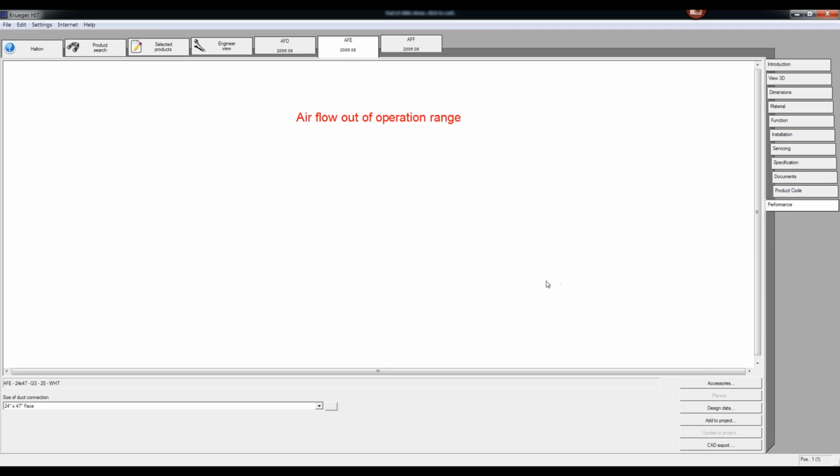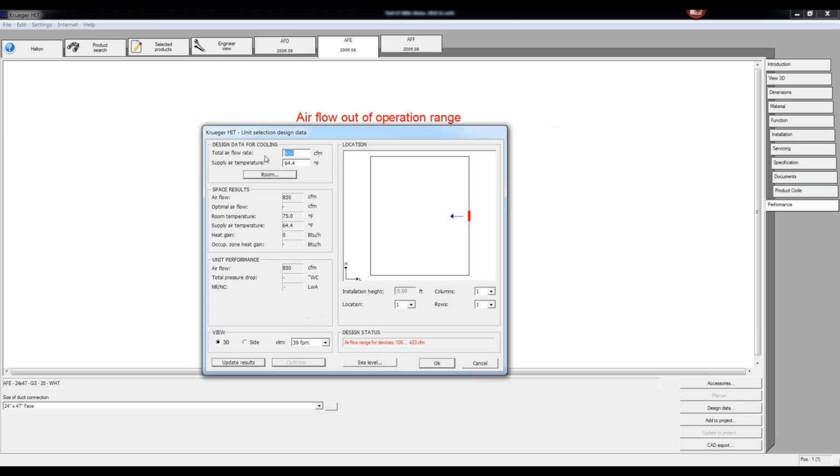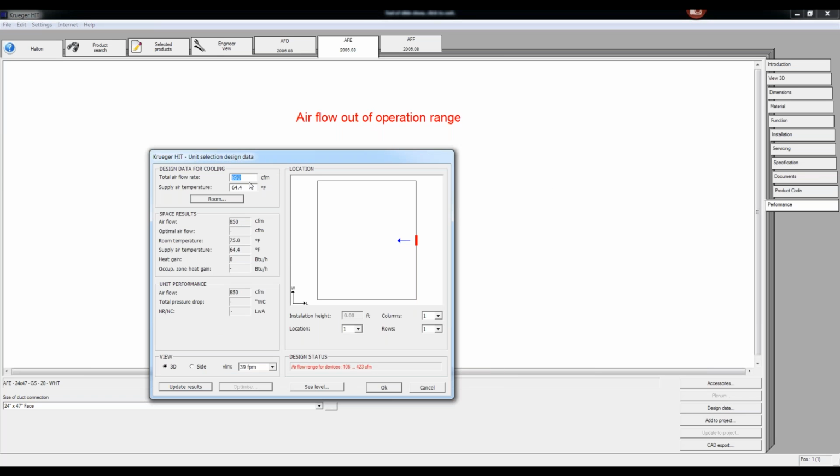Now I go to cooling flow pattern, and already it's saying it doesn't like something. So I got to go over here. Oh, it's trying to force 850 CFM through this one AFE. So no, it's saying that can take a maximum of 423. So I'm just going to reduce this to like 250, and our NC is 26.